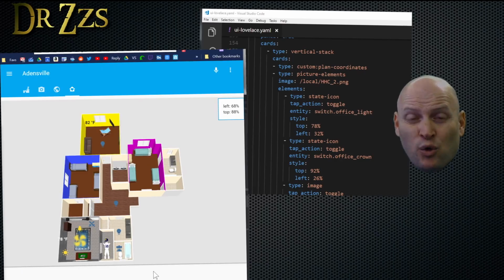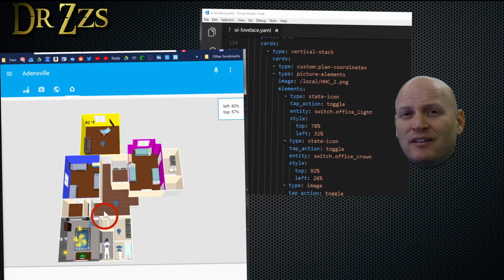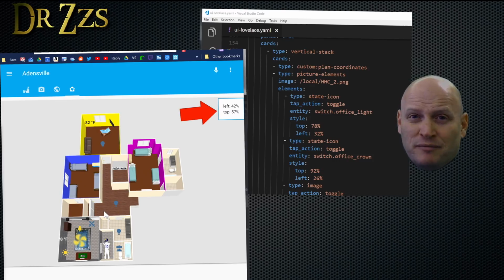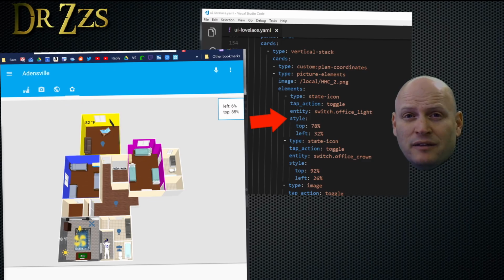Now, since we have the plan coordinates custom card active, when I move my mouse around the picture, the top and left percentage change. So I put my mouse about where I want my element to show up, and then take note of the top percent and the left percent. And then in the YAML file, under the entity, I make a style entry and then put the top percent and the left percent.